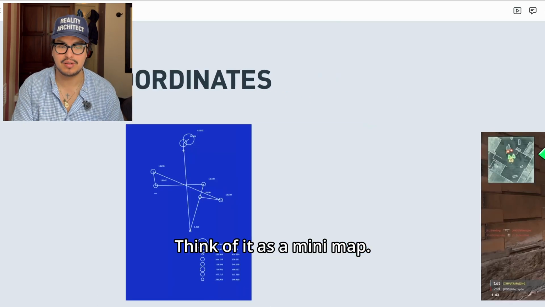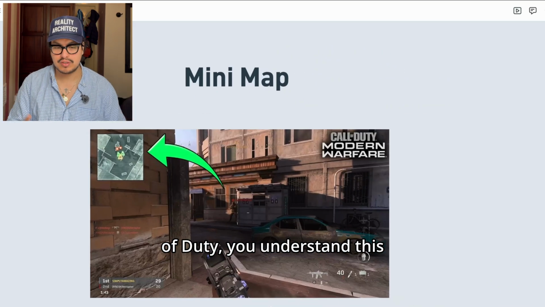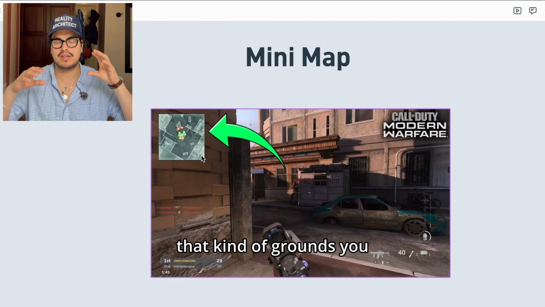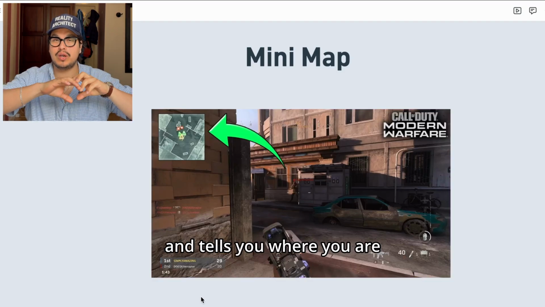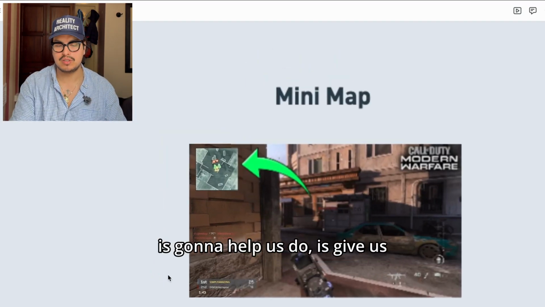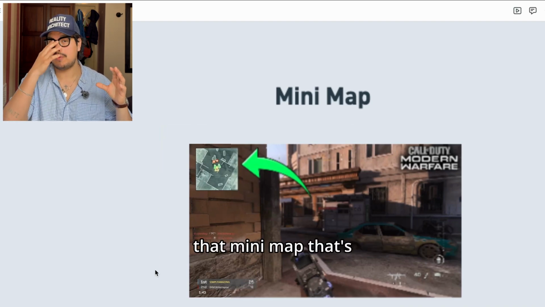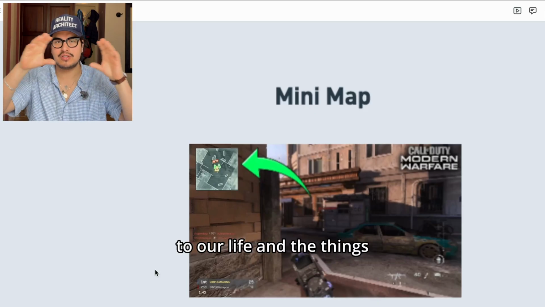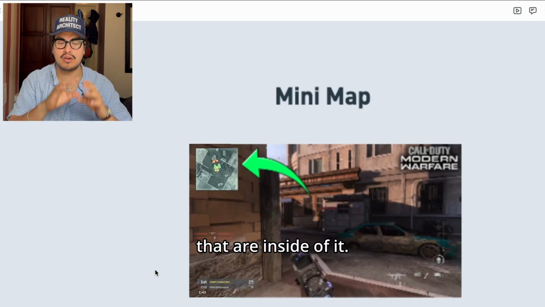Think of it as a mini map. If you've ever played Call of Duty, you understand this. At the corner of the game, there's a mini map that grounds you and tells you where you are in relation to the map. And that's what ontology is going to help us do: give us that view, that mini map that's going to show us where we are in relation to our life and the things that are inside of it.